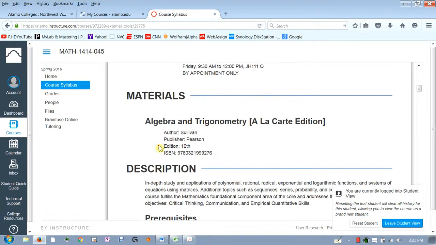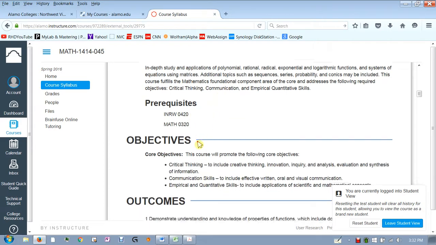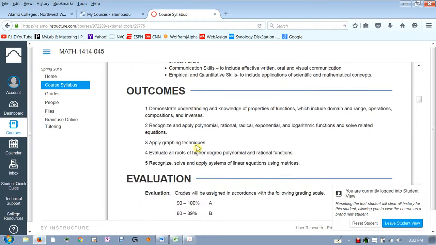The book we're using is here. It's the special a la carte edition of Algebra and Trigonometry by Sullivan, 10th edition. And here's the ISBN. This is in the bookstore. I believe it's 3-hole punched paper, if I'm not mistaken, and it's cheaper than it would be to buy the book. So go ahead and get yourself a copy of that as soon as possible. I'll let you read through the description and objectives of the course and the outcomes.